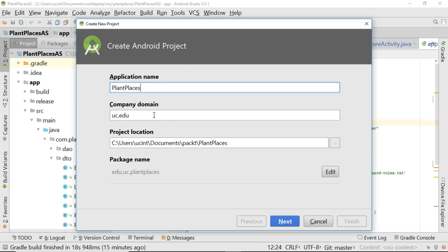So a package name, think of a package like a series of folders that hold our classes. A package name should be unique. And for that reason, we'll typically start with the company domain in reverse. So uc.edu would be edu.uc. Plantplaces.com would be com.plantplaces. But that might not be enough to make something unique.